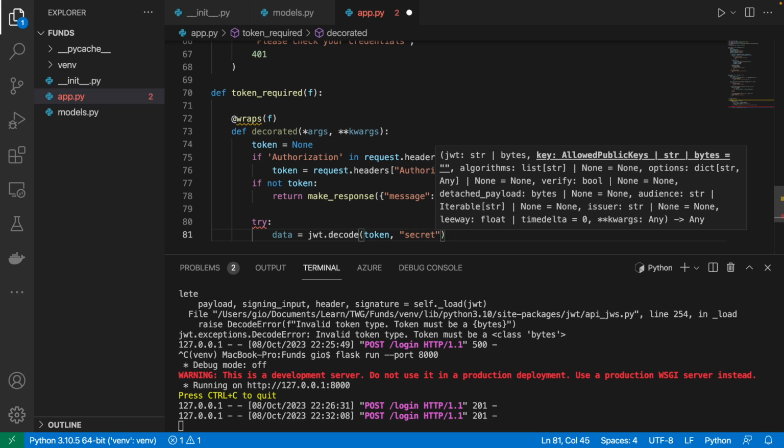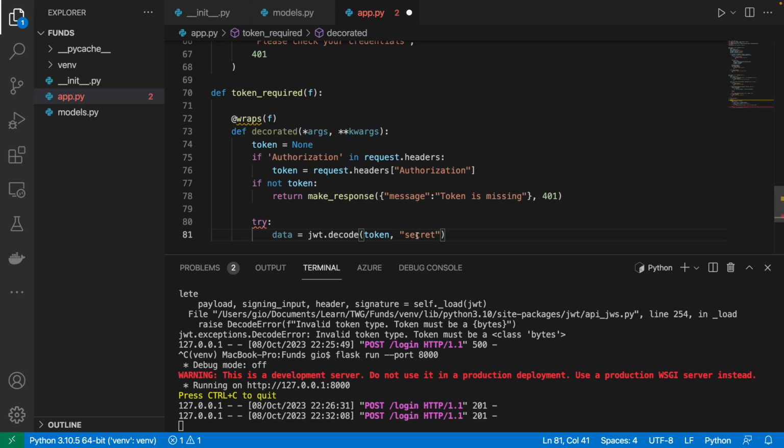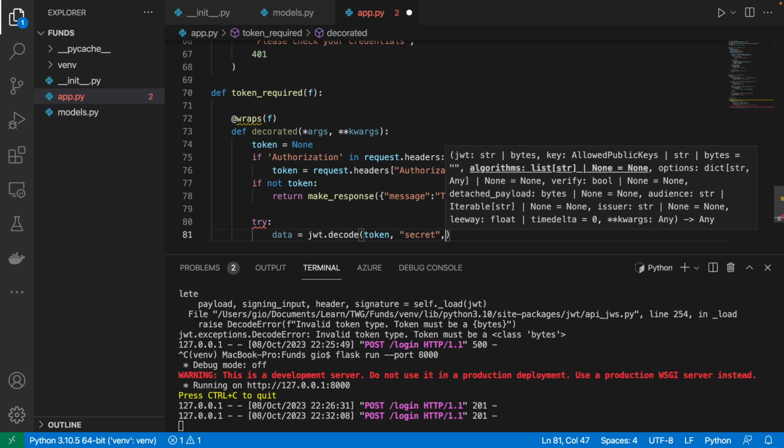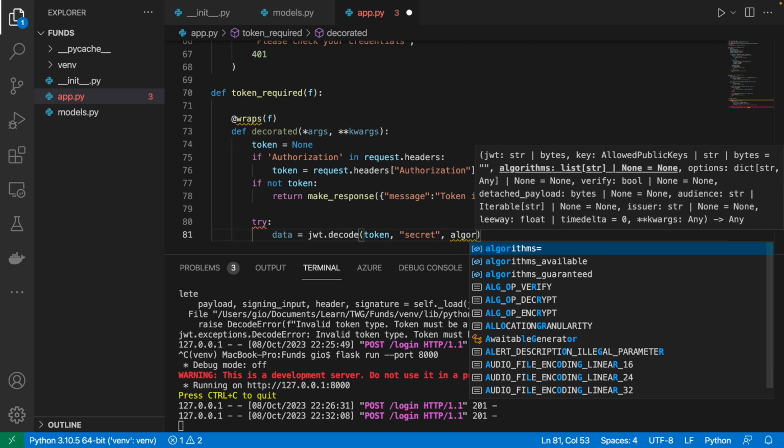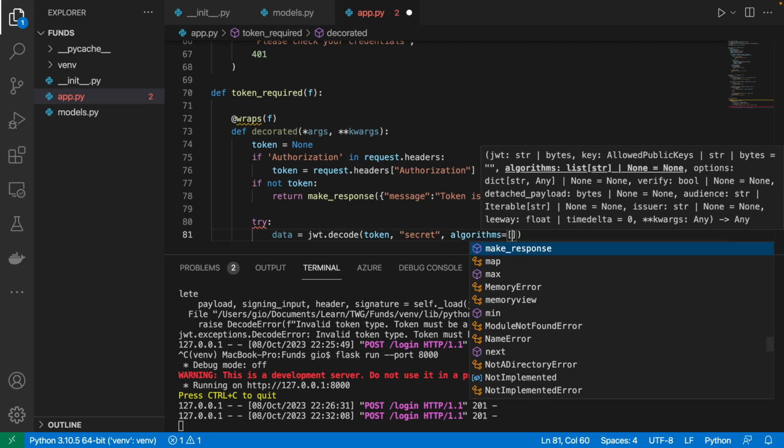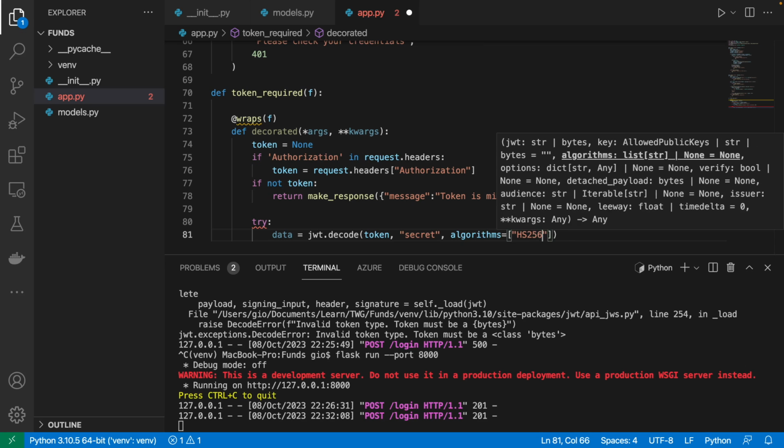And remember, this is not the best way to define a secret. You should use a .env, and it should be way more secure than just the word secret. But just for this demo, I'm just using the word secret for my secret. The second parameter will be the secret that you used to create the token. You're going to need the same secret to decode the token. And for algorithms, just specify the algorithm that you used to create the token initially. So HS256 in my case.